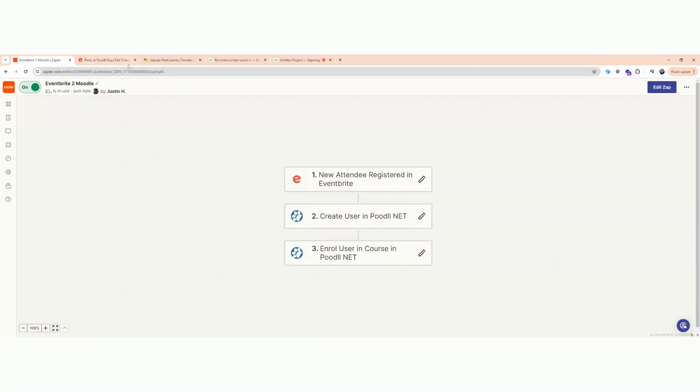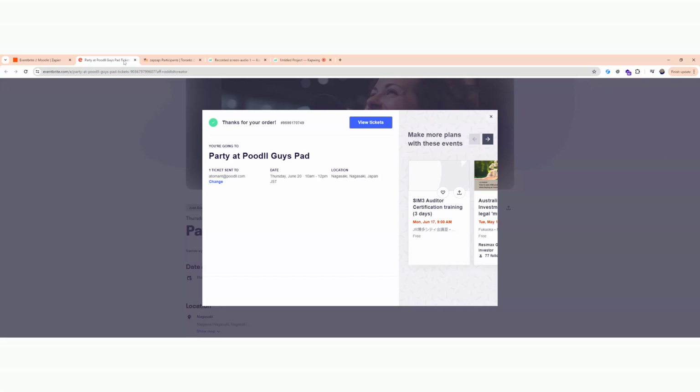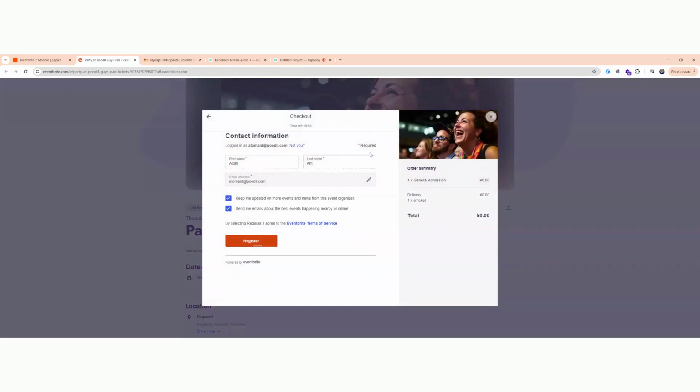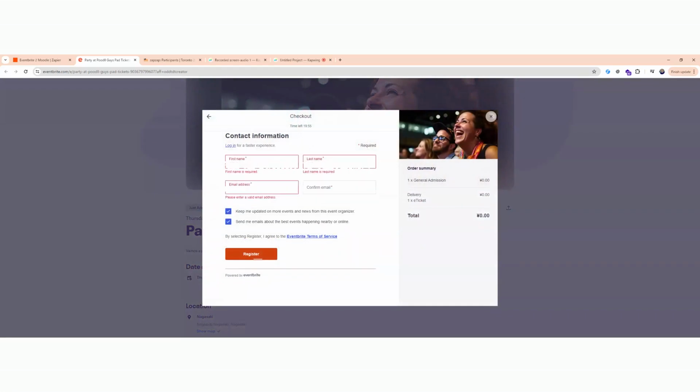And then let's go to Party at Poodle Guy's pad and we want to reserve another spot. We need to create a new user, so let's create Bugs Bunny. I've already used Bugs Bunny, so let's call this Daffy Bunny.